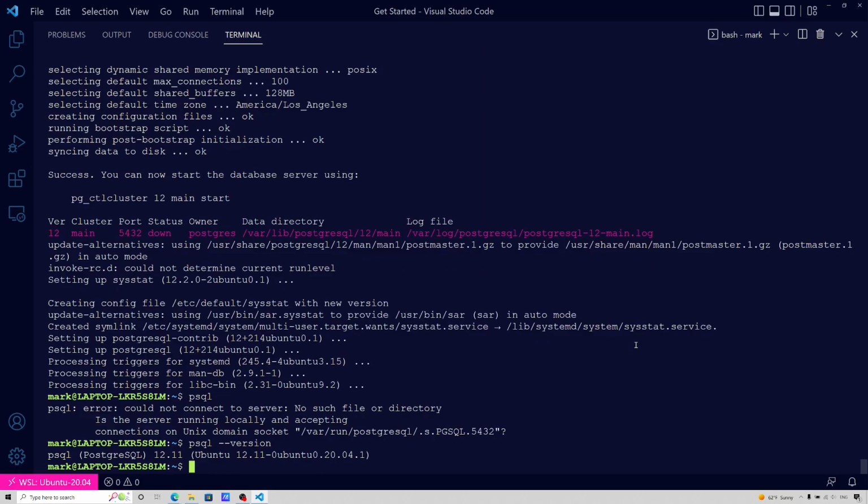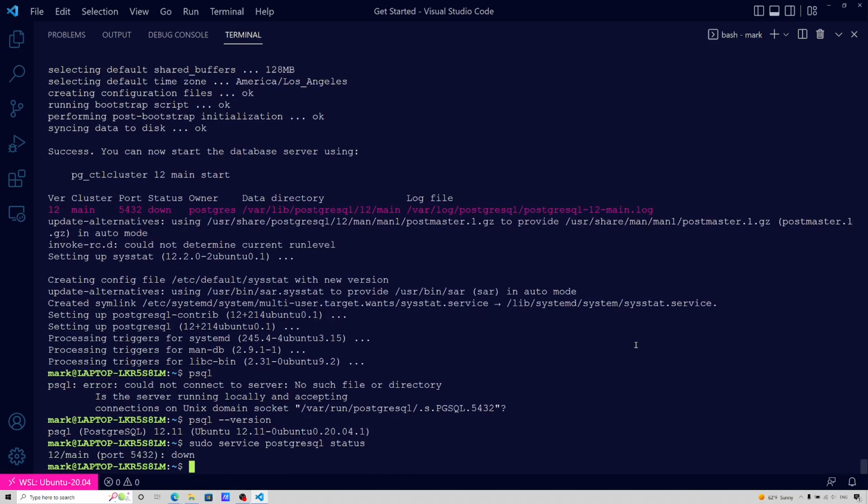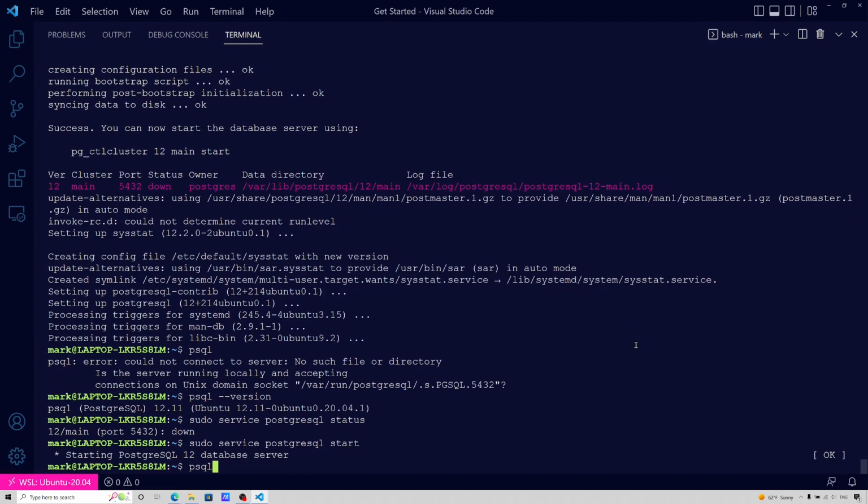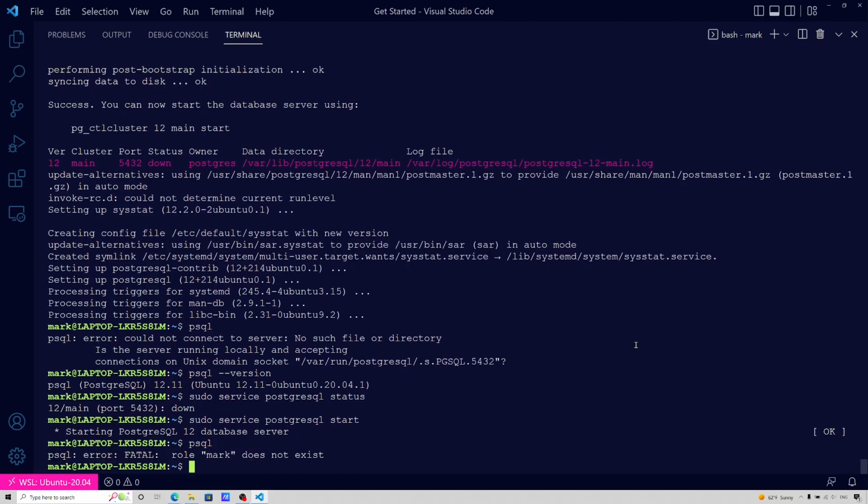We've got Postgres 12. And in order to start it, all we need to do is sudo service postgresql start. Let's do status first so we can see it's down, and change that to start. And now it's started up. We should be able to run psql like that. Role mark doesn't exist. Okay, that's fine.